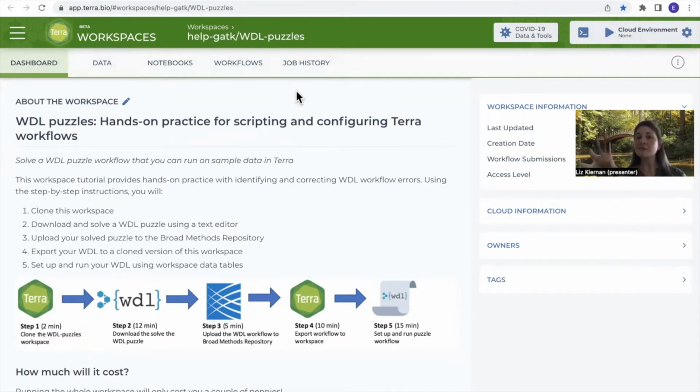All right, so this workspace was actually designed to give people some hands-on activities where you solve a Whittle puzzle. And if you want to try this workspace after the workshop, I encourage you to come back to it and do that. But we're not going to be doing the exercises that are actually in this workspace today. We're just using this workspace as a place where we can bring in our workflows that we write today.